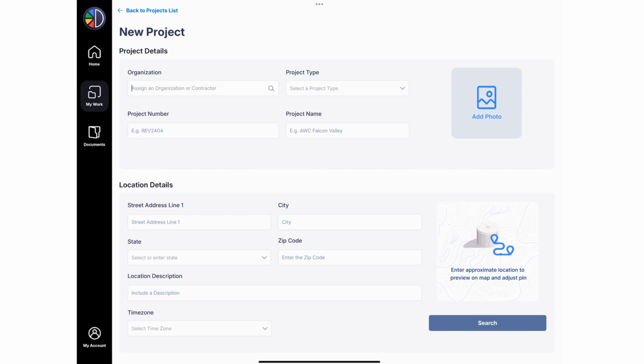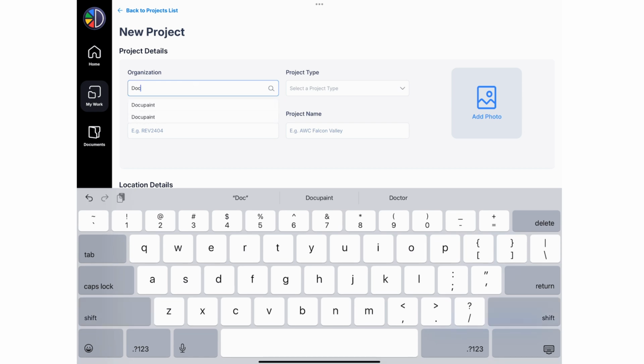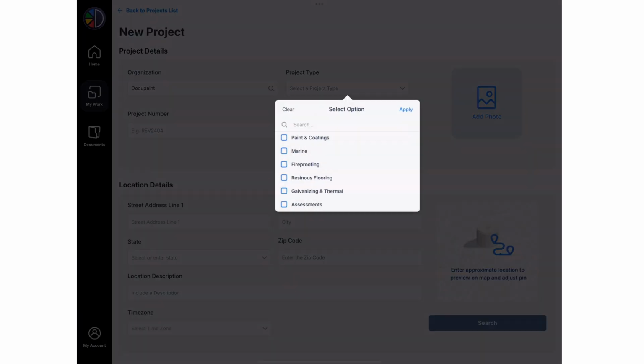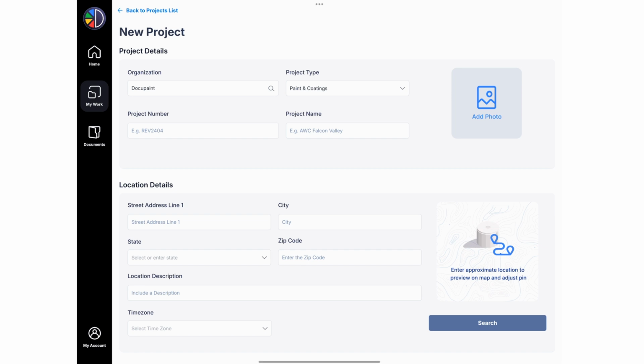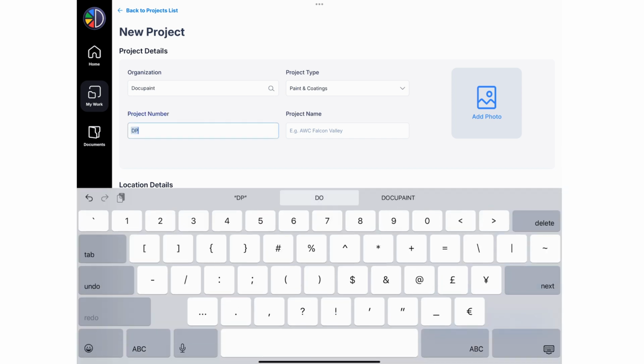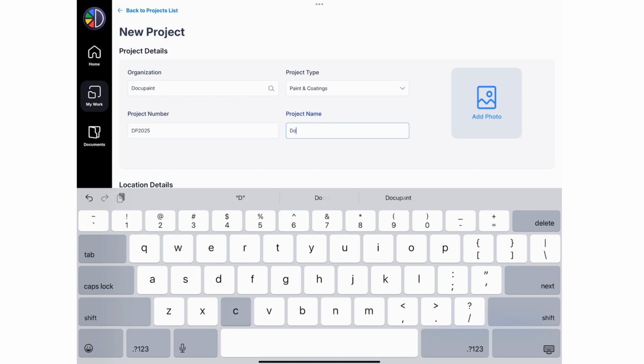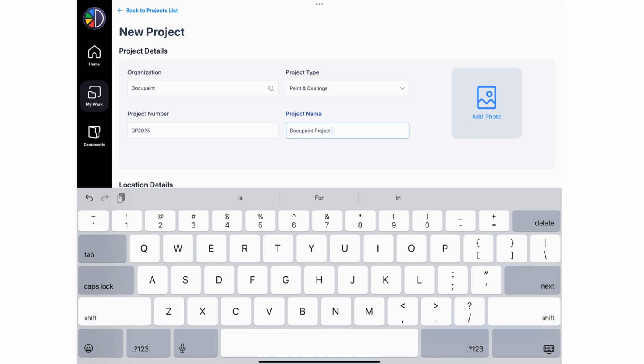Now you're on the New Project page, starting with the Project Details section. Here you'll fill in the organization the project belongs to, the project type, an internal project number or term for tracking, the project name which will appear on all generated reports. You also have the option to upload a photo. This will act as the project's icon within DocuPaint, making it easier to identify internally.